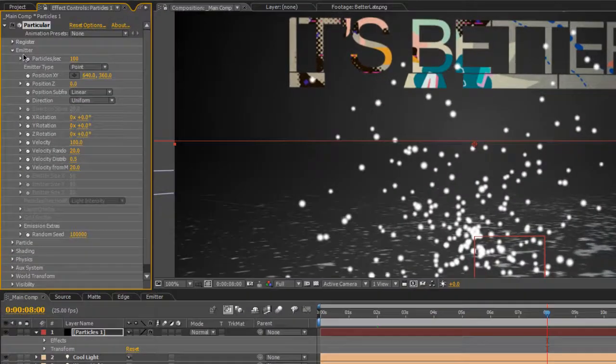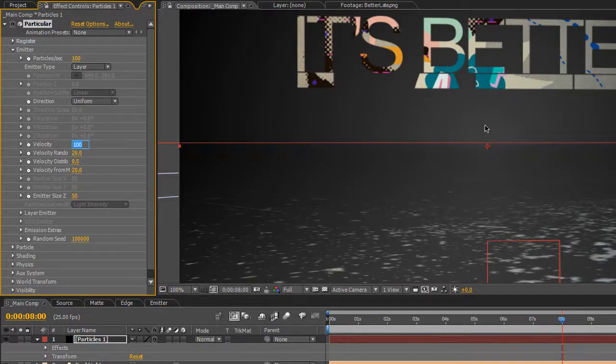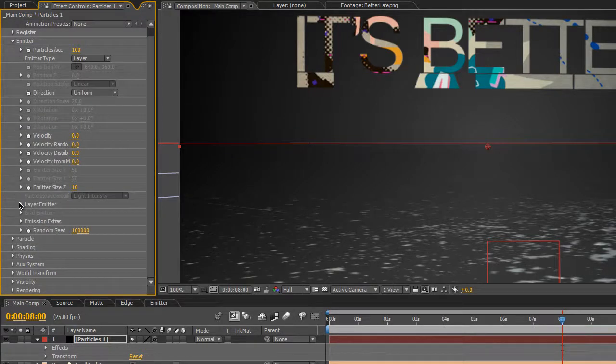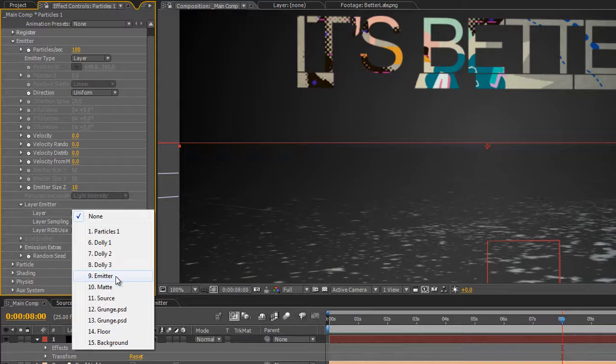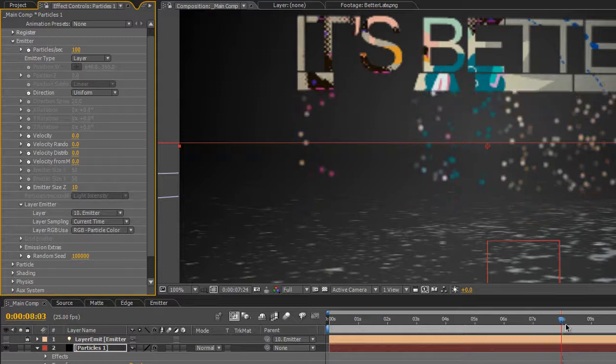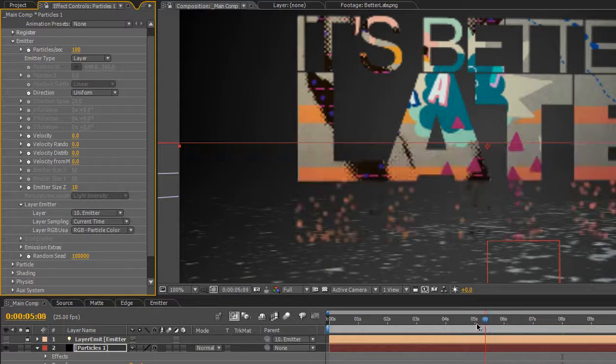Or not. Alright. Emitter. Emitter type. Layer. Velocity at this point, everything down to 0. Emitter size in Z, I'm gonna give it, let's say, 10 pixels. Let's see if it works. And particle, whoops, not particle, emitter layer, emitter. Okay, now we're talking. So this looks absolutely dreadful right now, but we can see that it's starting to work.